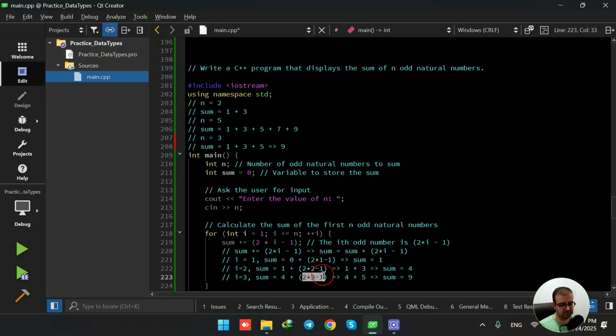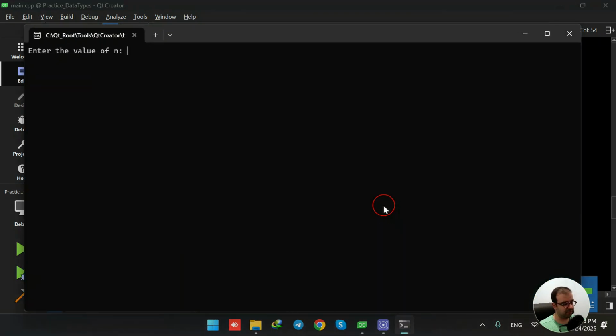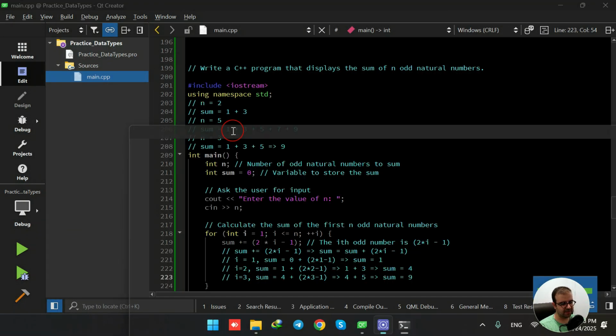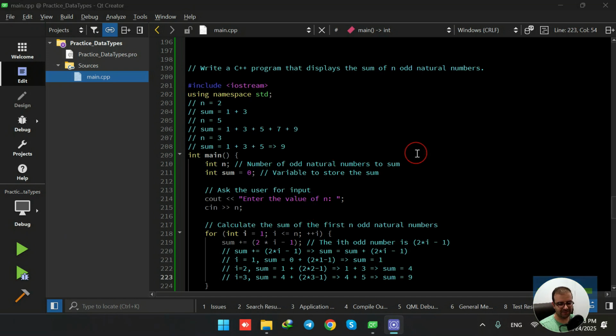Then in the third iteration, we have 2 multiplied by 3, it will be 6, minus 1, it will be 5, and 5 is added to 4, and 4 was the calculation of 1 and 3. 1 and 3 is 4, and then we add 5 to this 4, so the sum equals 9. This is how we calculate the sum of, for example, the first 3 odd numbers. When I enter the value n equals 3, it says the sum of the first 3 odd natural numbers is 9. So this is how we can have their summation. Thank you for watching.